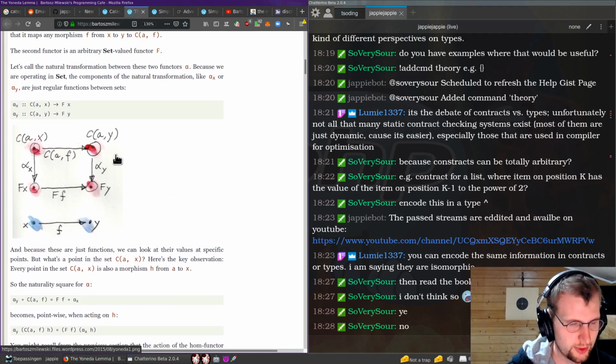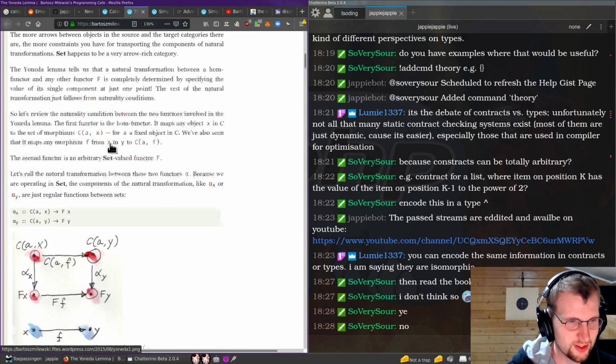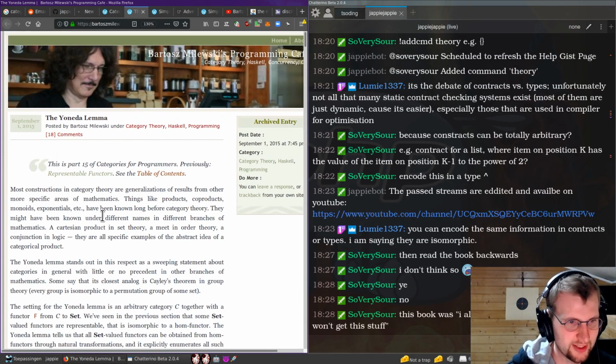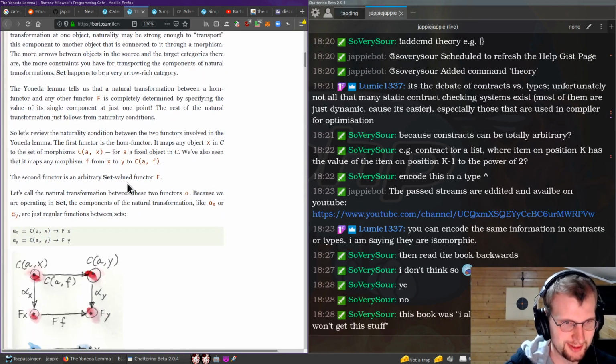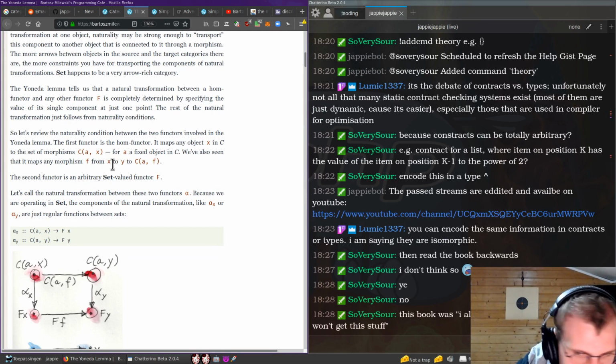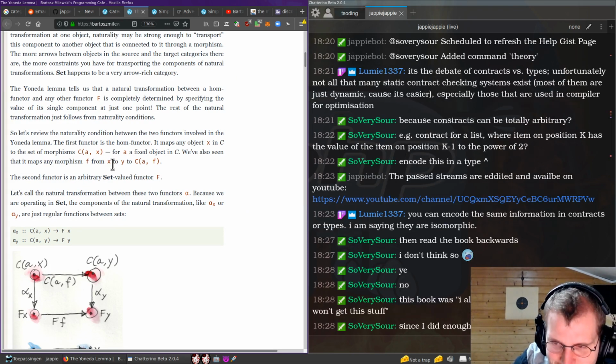I've kind of seen it somewhere at some point. Because, you know, at this point I'm losing my little Haskell edge, and I need to actually read it very carefully to understand what's going on. This book was, I already know this stuff, or I still won't get this stuff. Yes, that's what I'm saying.